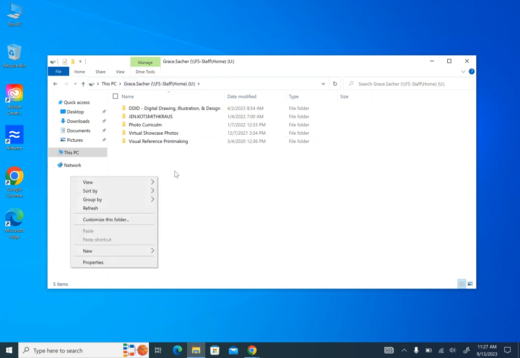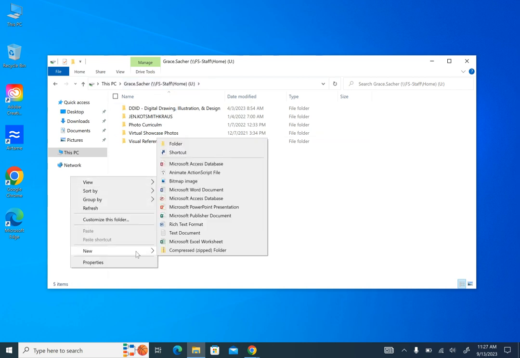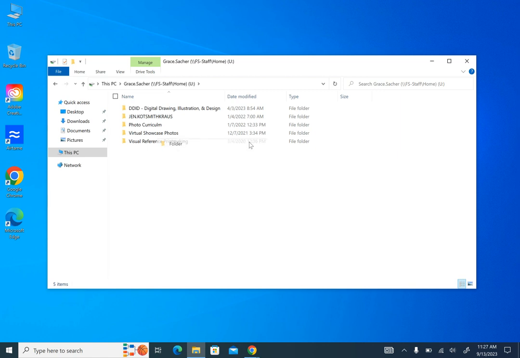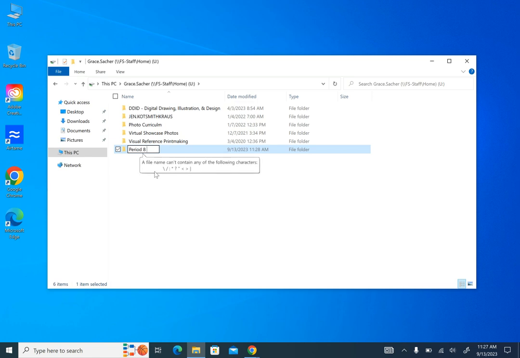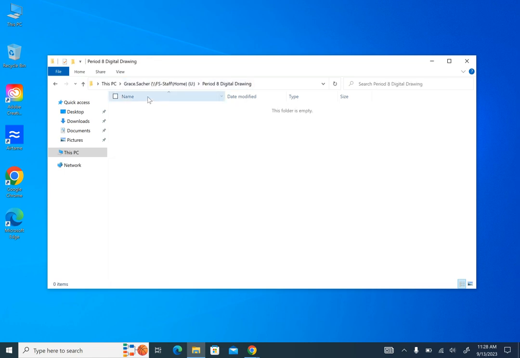Once you have that opened up, what I want you to do is make a folder for this class. What you label it is up to you. Usually what I'll do is do the period and then digital drawing. But once you have that made, you can go into there. For right now, you don't really need to do anything past this point.